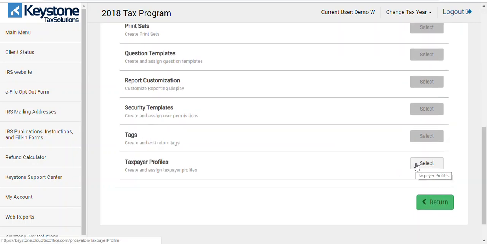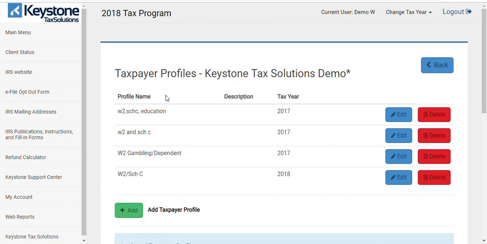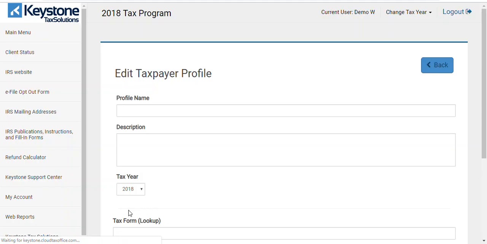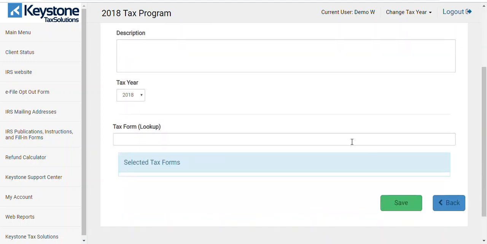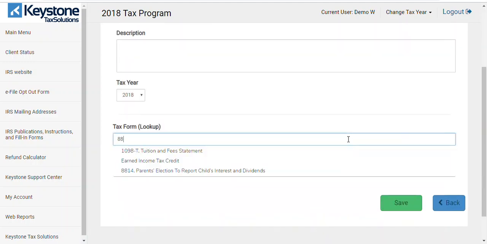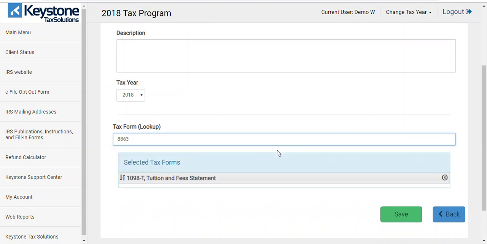Pretty easy. Here's the tax profile. You select. Here I have a W-2 Schedule C, education, W-2 Schedule C. All this is, team, is that you have a client. All your clients are college students, so you have the 8863 forms. Go to add profile here, and you can call this college credit, whatever you want to call it. Then you can put a description there if you want to, the tax year, and then you say, hey, this is everyone who's going to use the 8863, which is the educational credit.